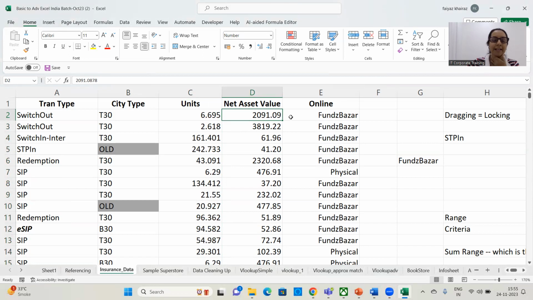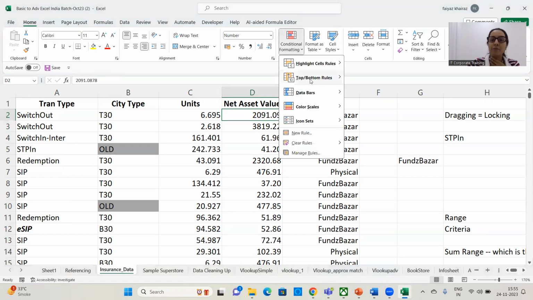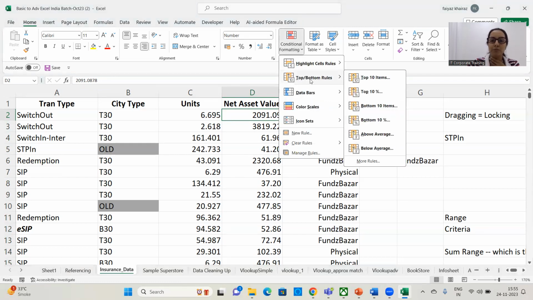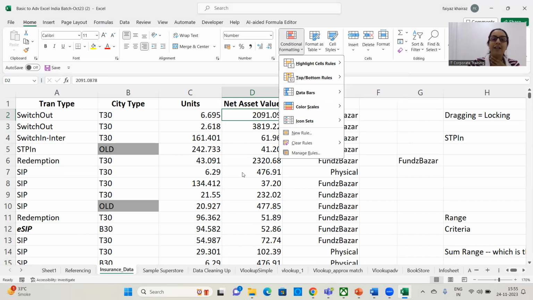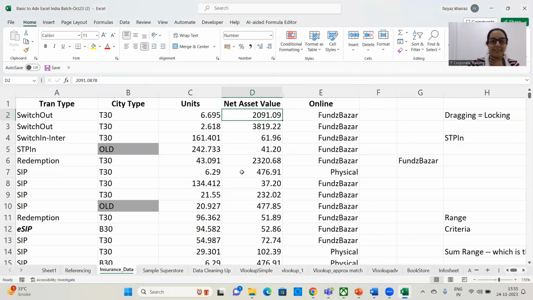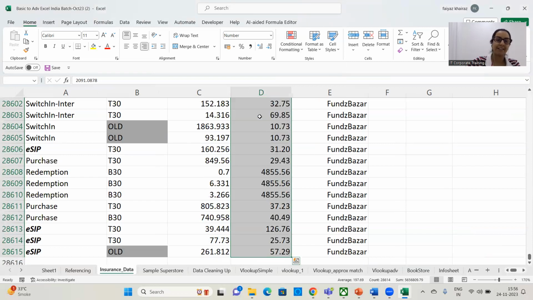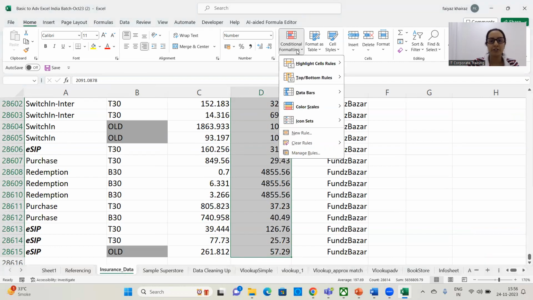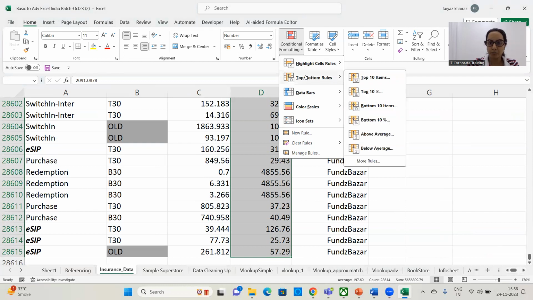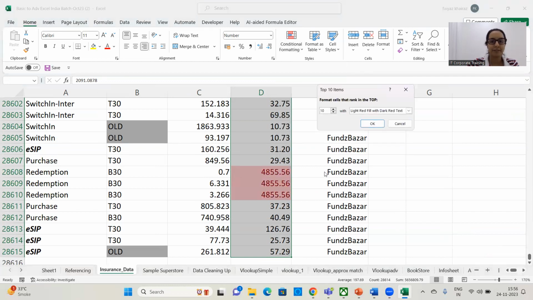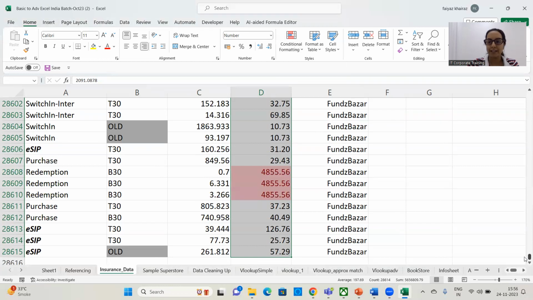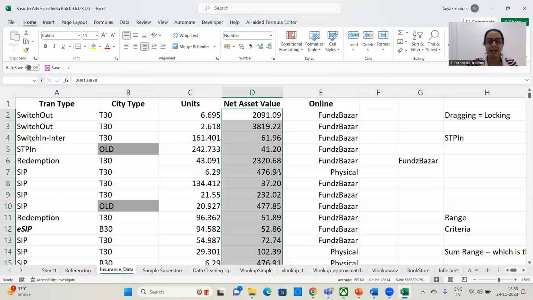Let us go ahead and now let us look at the net asset value column. And in the net asset value column, I'm going to use the top bottom rules in order to highlight the top 10 net asset values. So for that, select the data, go to conditional formatting, top bottom rules, top 10 items. So I can do top 10, I can even do top 5. Click on OK, and the top 5 items will be highlighted.